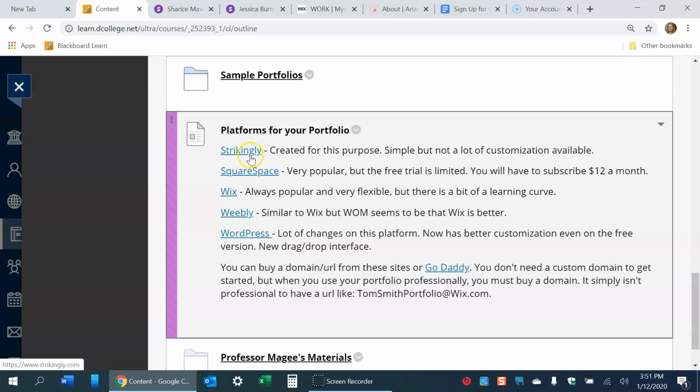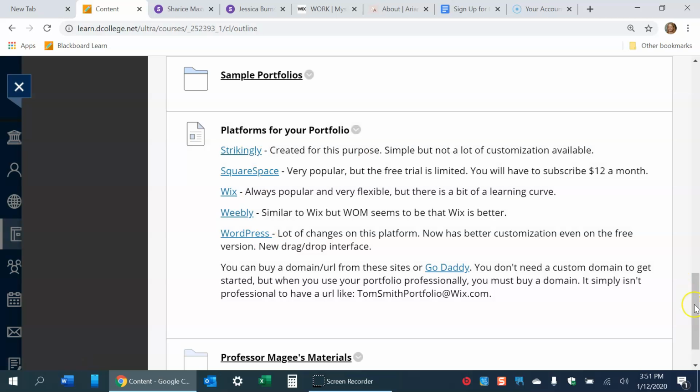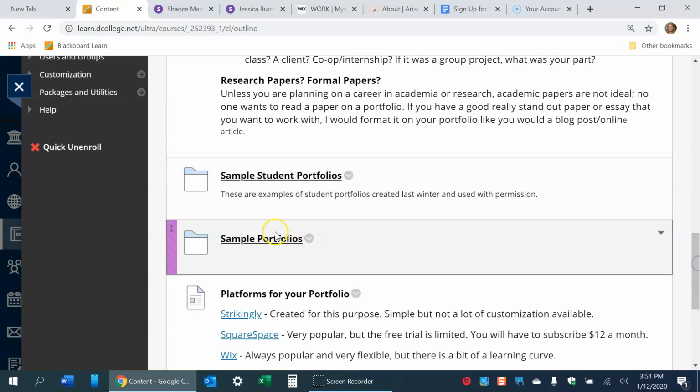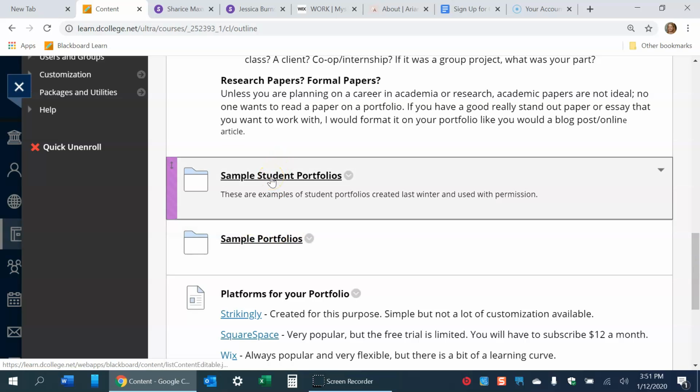But I would say most of my students last term, the sample portfolios are here. These are examples that were created last year during my class, and I think the students were split pretty evenly over Strikingly and Wix.